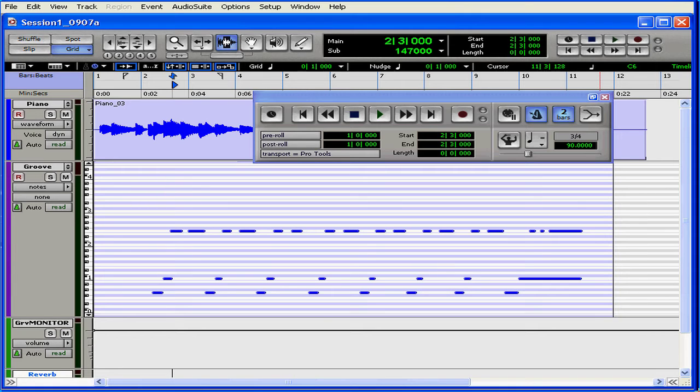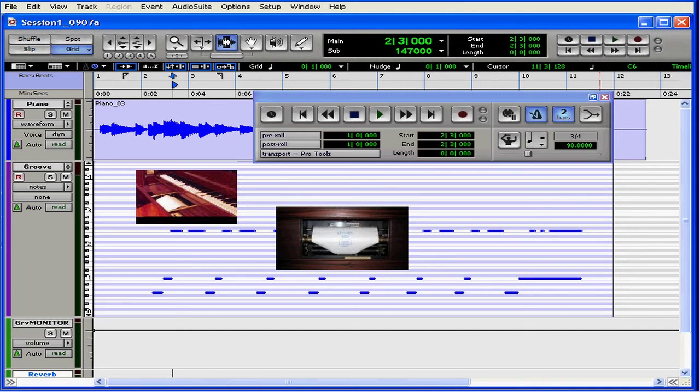A MIDI file contains performance data but no sound. It's kind of like a player piano. While the piano's making the actual tone, the song is coded in the piano roll. If you took out that roll, it would just be a roll of paper, not a song.